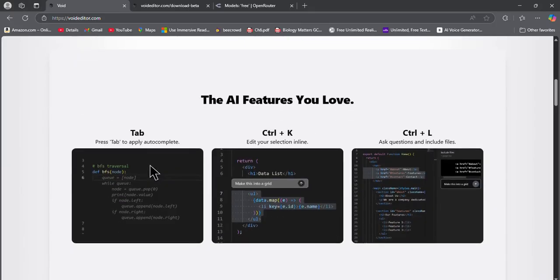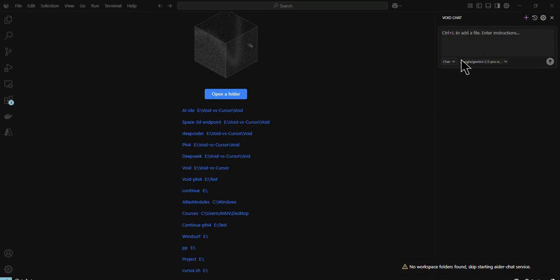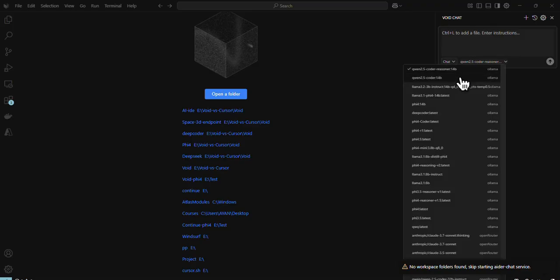It supports auto-completion, a quick chat feature, and also a composer feature which has three modes: chat, gather, and agent mode. The agent mode is like Cursor's composer feature. It can create, edit, and even execute terminal commands autonomously. You can use Void with models from OpenAI, Anthropic, OpenRouter, and even local models.